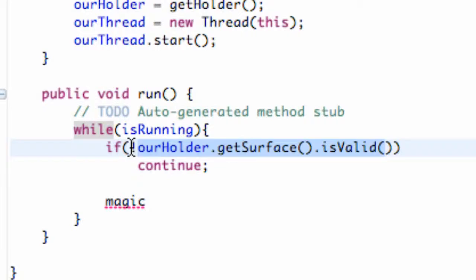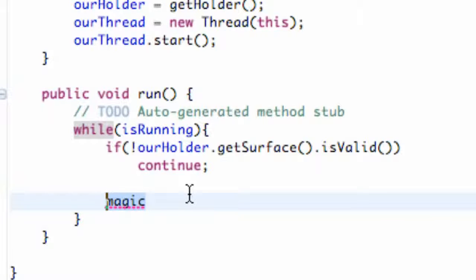Once it's valid, this statement's going to be false, and it's going to skip over this continue, and it's going to get to the magic. So it's just going to loop through here when the surface is not valid, keep looping right here until the surface is valid, and then it's going to skip down here and do the magic. I know I said the same thing in like five different ways, but I just wanted to get you guys to understand that.